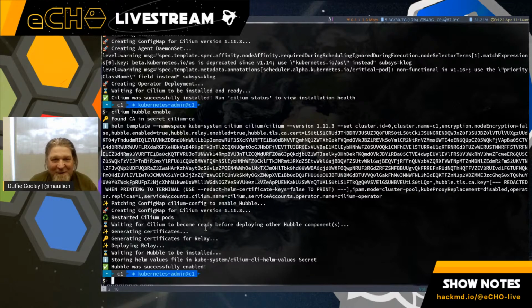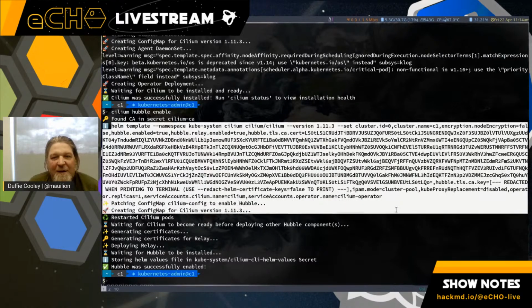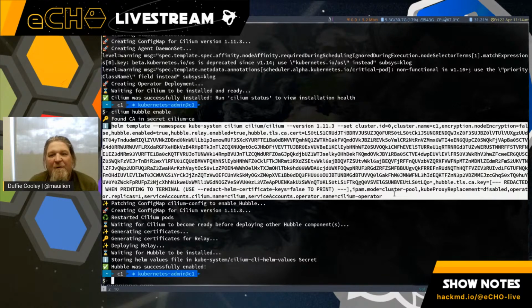Super amazing brain stuff. So here we go, Helm template. This is actually how we're doing the install for Hubble, right? So we're doing the same. We already did the agent install, and now we're going to do a Helm template for Hubble in this environment.